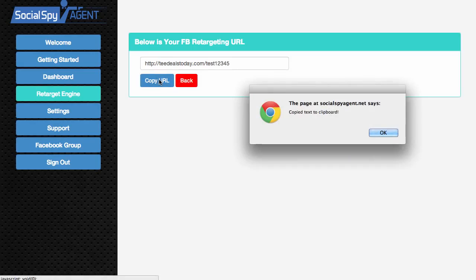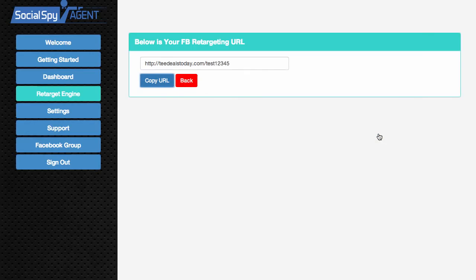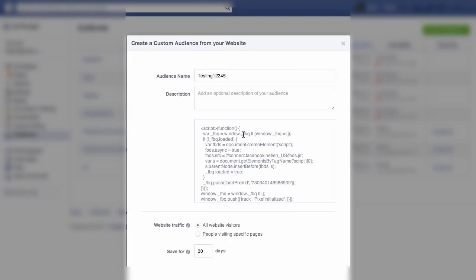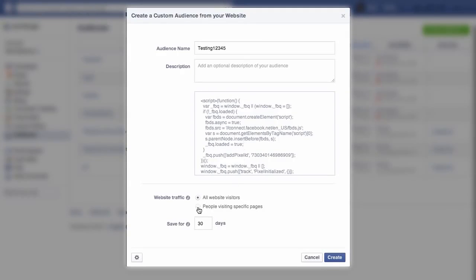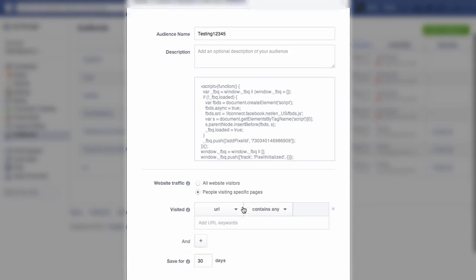So what I want you to do now is click on copy URL, and we're going to go back to the audiences, the custom audience tab we were just setting up. And by default, Facebook is going to have it on all website visitors under website traffic. Now, the thing about Facebook's pixel is it's not unique. The pixel is the same for any custom audience campaign you set up. So what we have to do is click on people visiting specific pages.